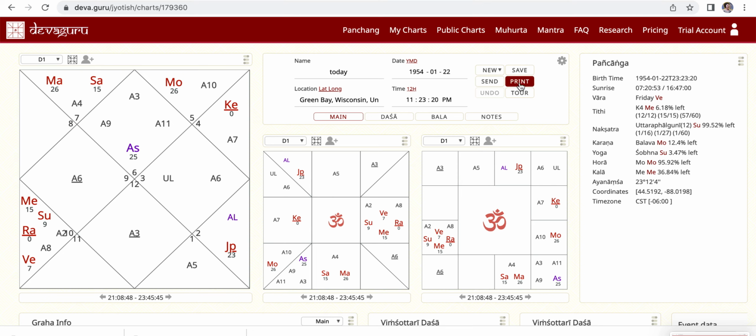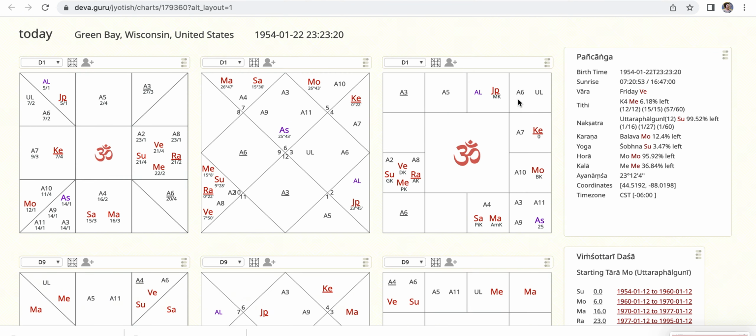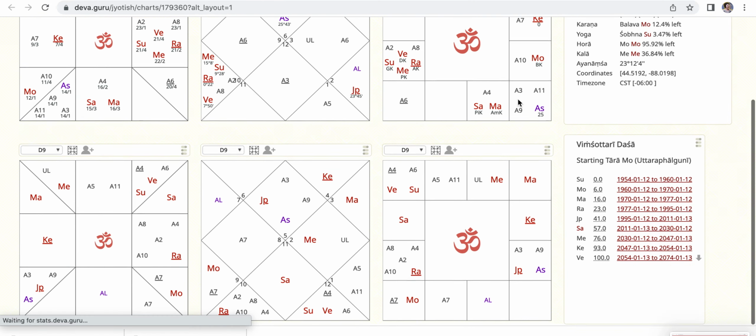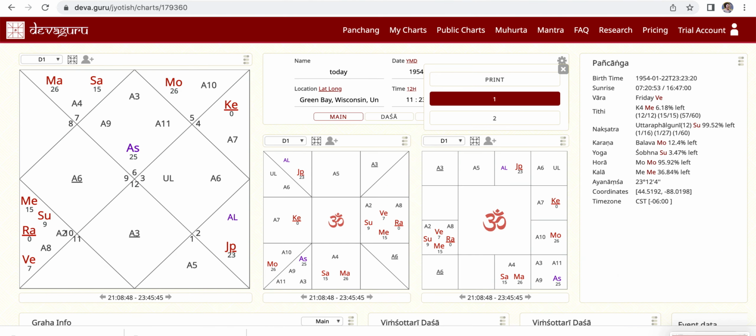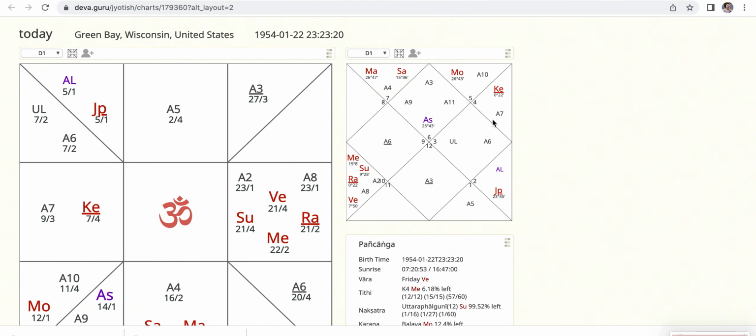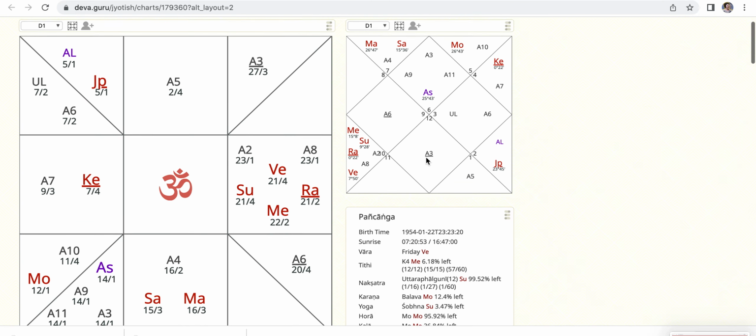Another thing here is obvious: print chart. And let's take a look at what it is going to be. Oh, this is nice. So you can print this. Interesting. And here's another way to print it.